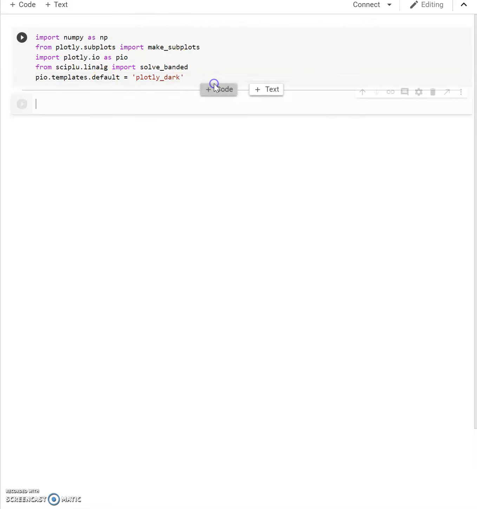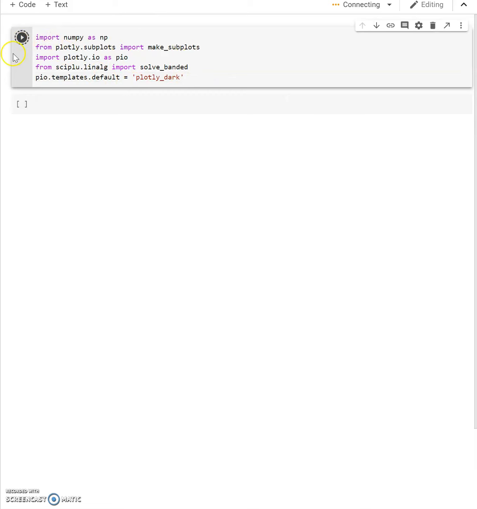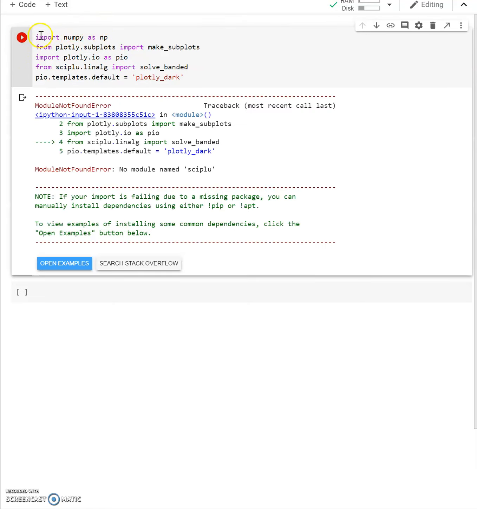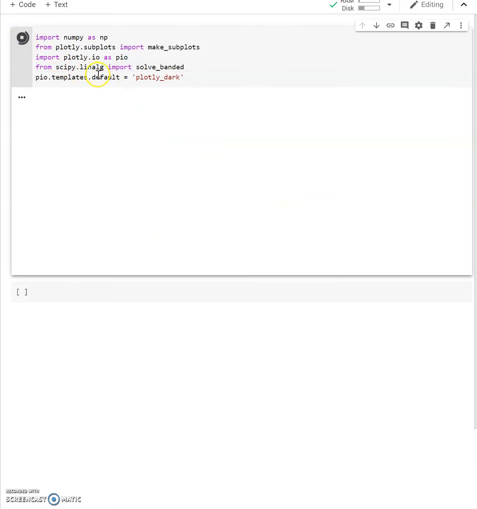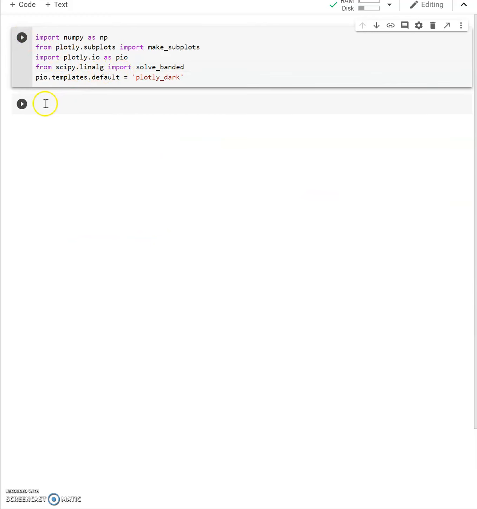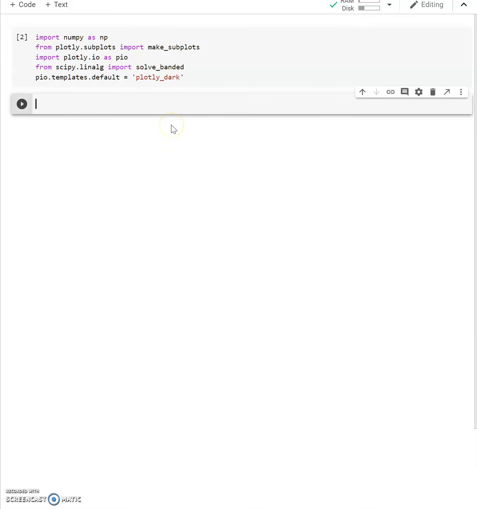Alright, it looks right. Let's go ahead and move on and make sure everything goes okay. Still loading. Oh, whoops. Don't know how to do that. There we go. Cool.